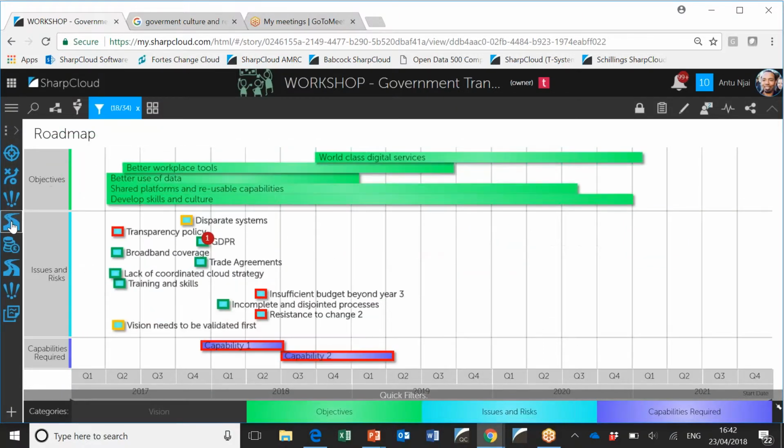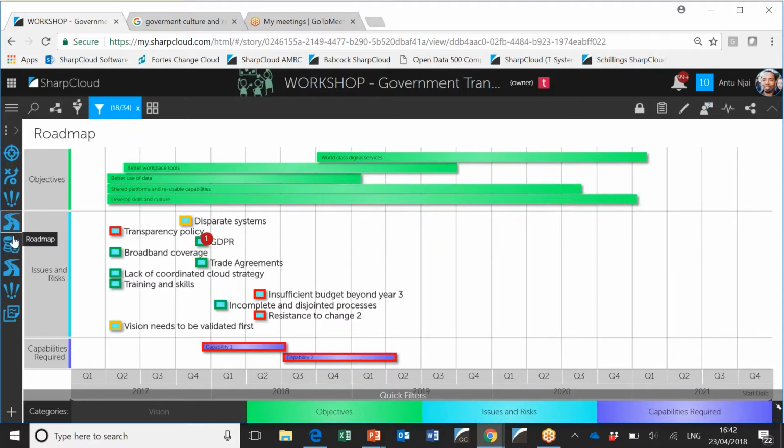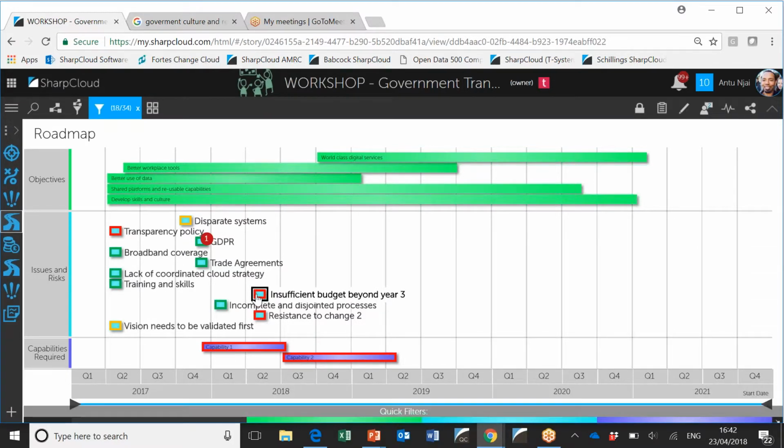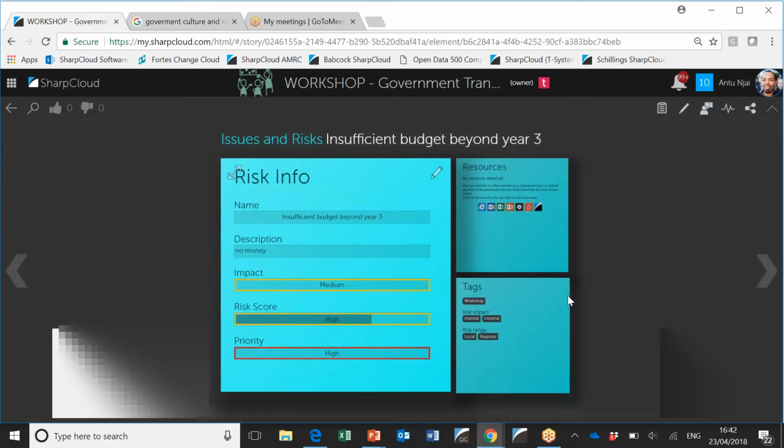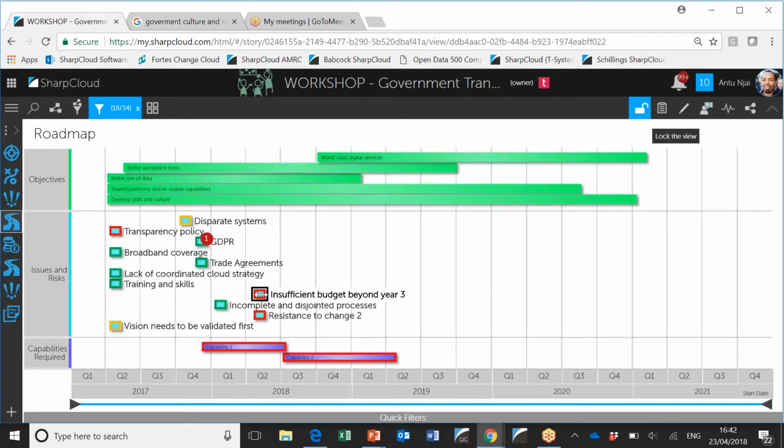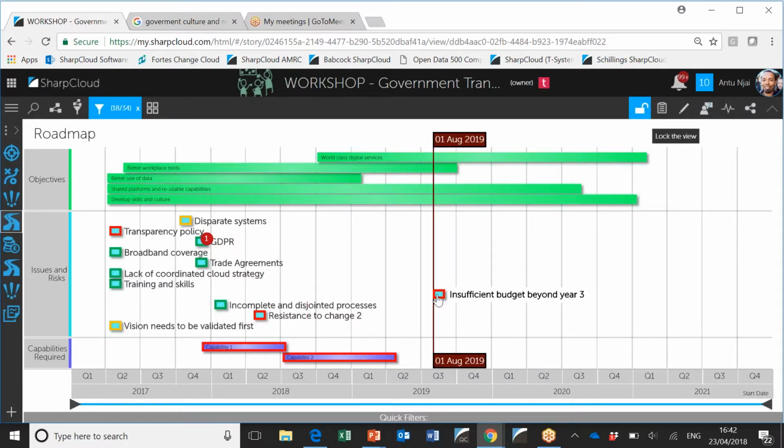So what we might do next is say, well, let's have a look at things on a roadmap. So we might be saying, well, when do you think those risks occur? And you might be dragging them around and saying, well, this one, insufficient budget after 3 years, it should be further away. So we'll have a look at it, unlock the view, and we think it sort of happens over here in 2019. And we can be all the time cognizant of our objectives because we might have them shown at the top. And we might then be thinking about what capabilities can we capture or develop in order to try and mitigate these risks.